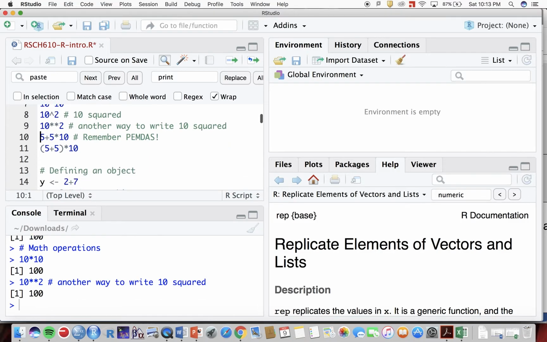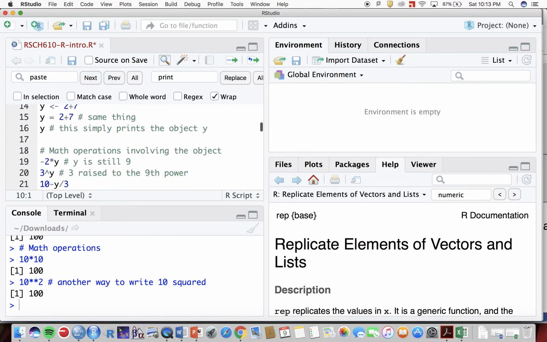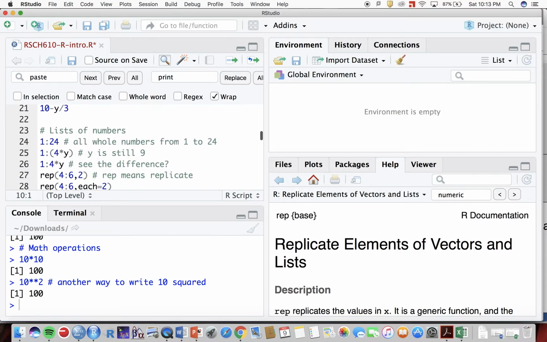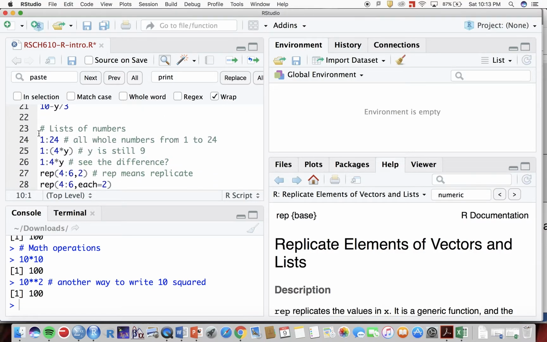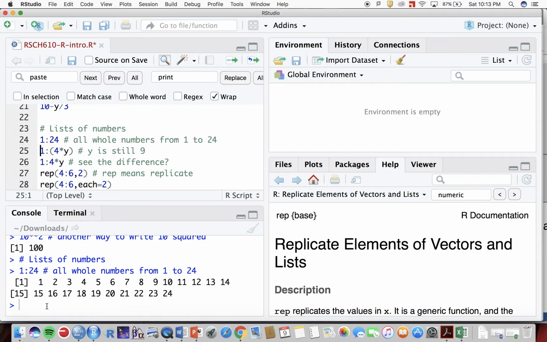So you can go through all these different math operations, defining an object. Go ahead and run these line by line and just try to make some sense of the syntax. So the colon here, for example, is just going to do 1 through 24. It's going to print all the numbers, 1 through 24, whole numbers.